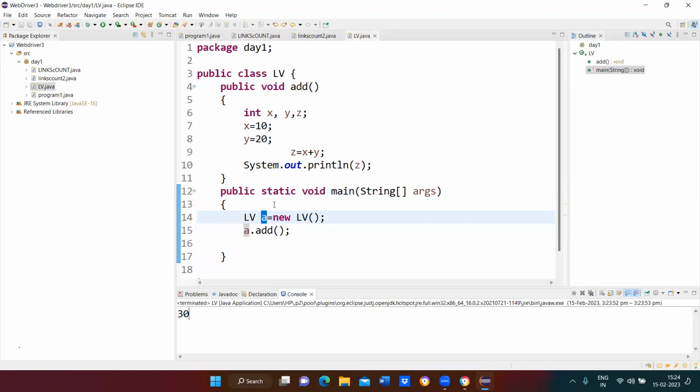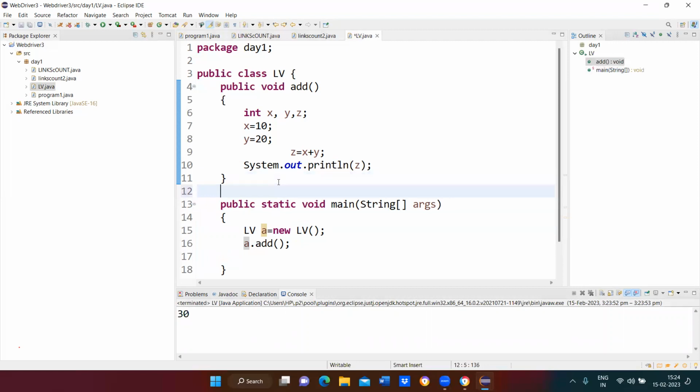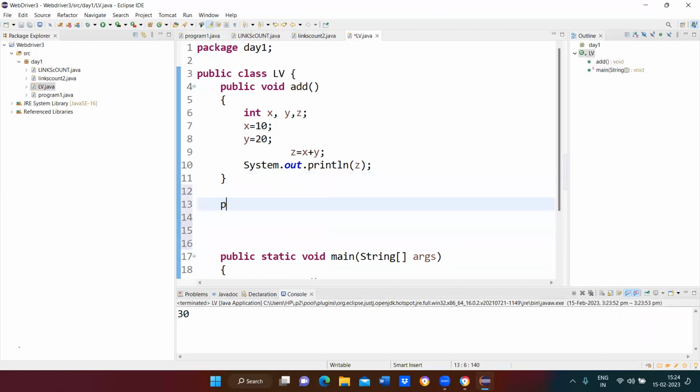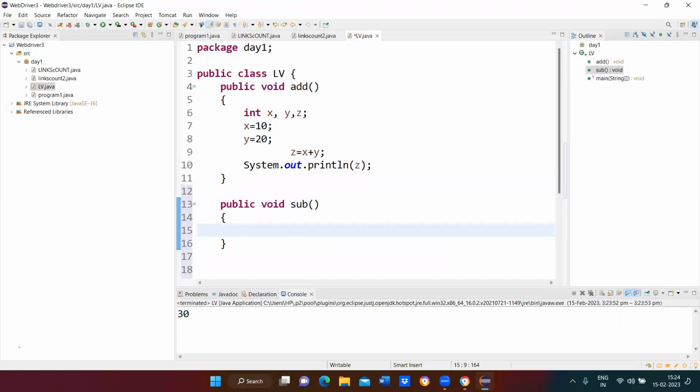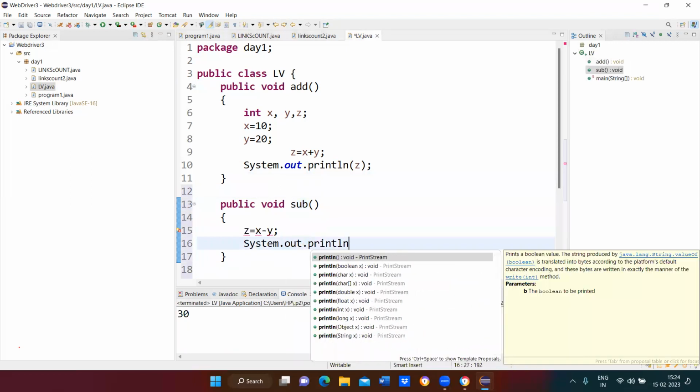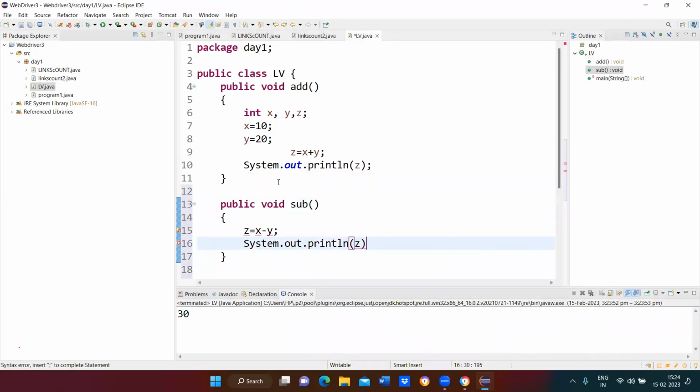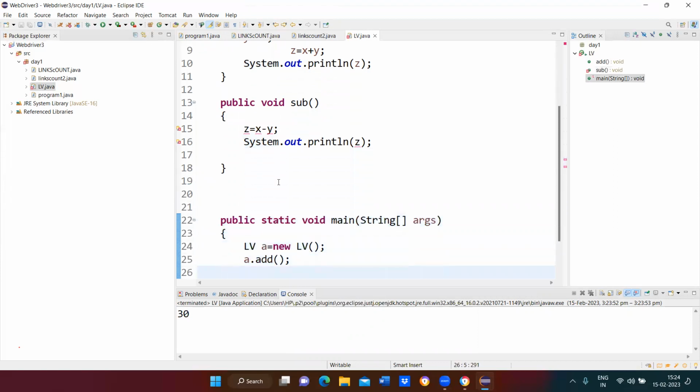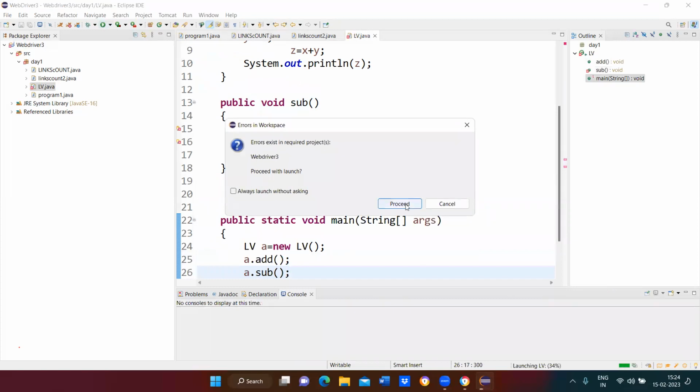Now, sir, I have one more method. Can these variables be called in the second method? We'll try with that. So public void subtraction. Under that, I'm not declaring the variables, so z equal to x minus y, system dot out dot println z. So I'm going to declare z. Now I'm going to call the same method, a dot subtraction, save the file. Now if I compile that, automatically it throws an error.